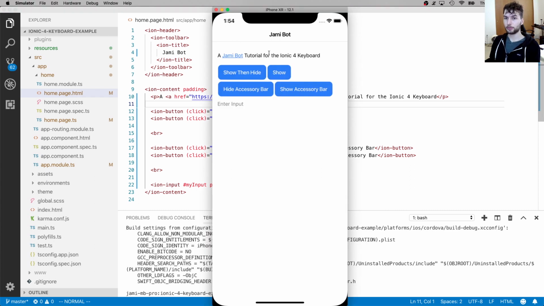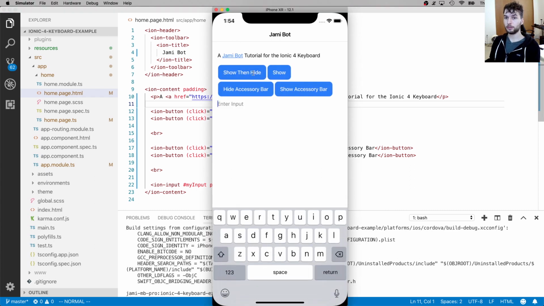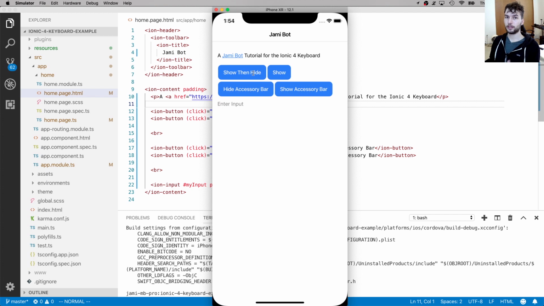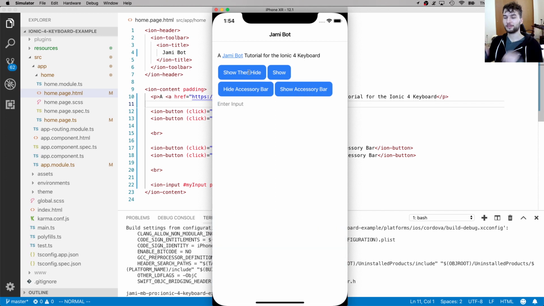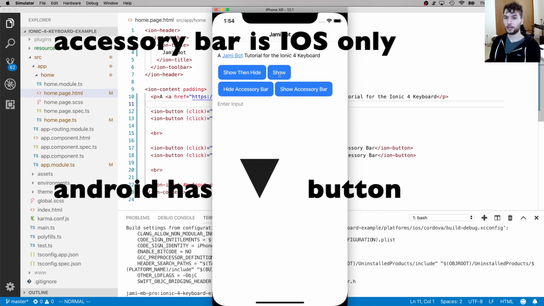Alright, back in the app, I'm going to click this show then hide button, wait 2 seconds, and the keyboard is automatically hidden. I'll show you my hands. Okay, show then hide. It's hidden. So it's working. Awesome. And now I'm going to demo the show accessory bar. So I'm going to first click that and then click show.